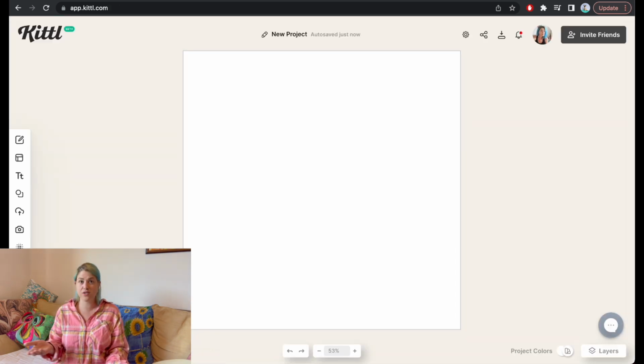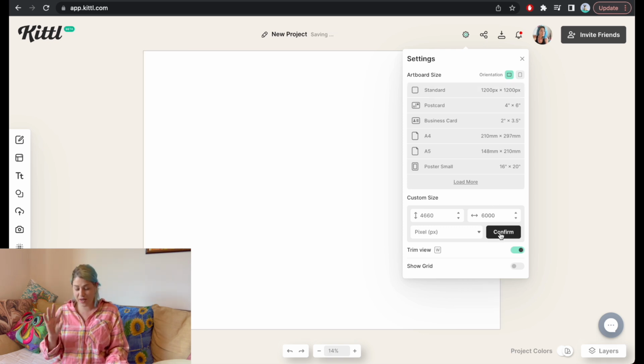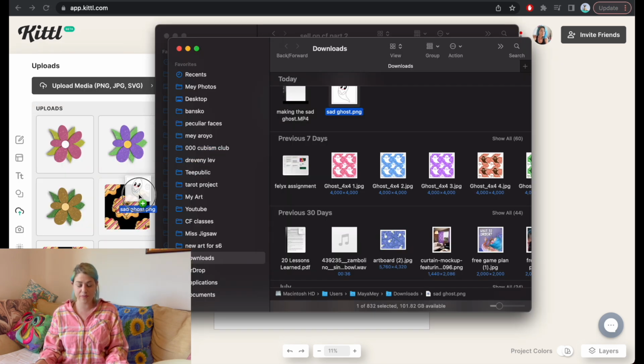And of course, I don't want to have these dimensions of 1200 pixels by 1200 pixels. So what I did is find the design specs for a t-shirt, which are 4660 by 6000. But I don't know if you guys remember, Kittl is kind of the other way around. So it's 6000 by 4660. And I took my sad ghost and dropped it into Kittl.